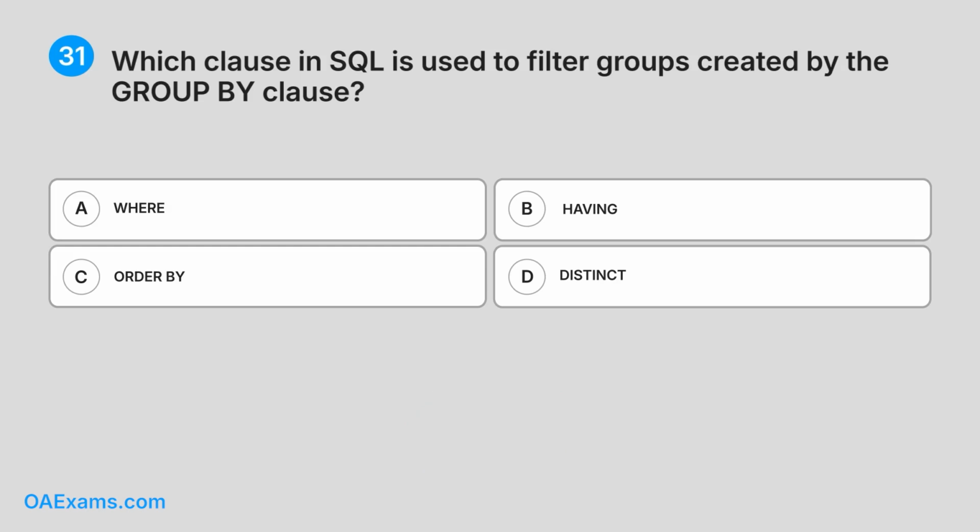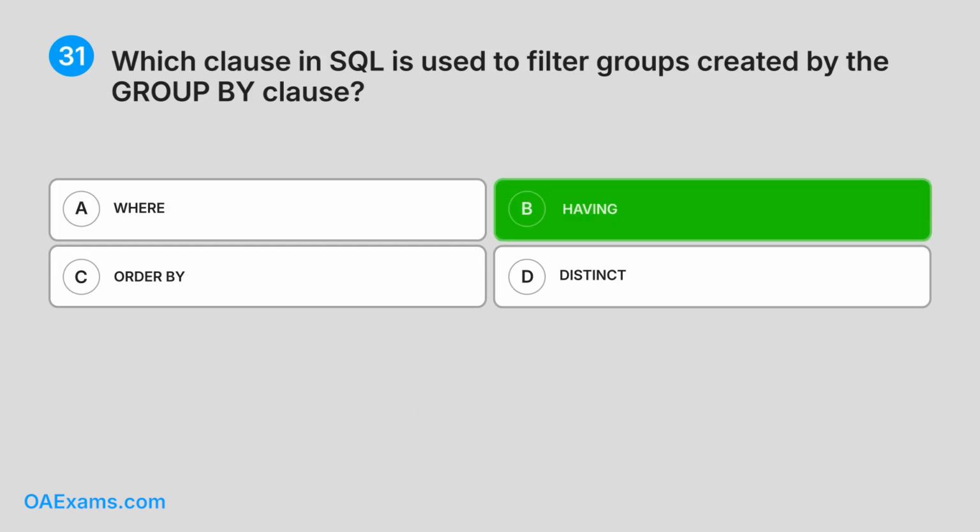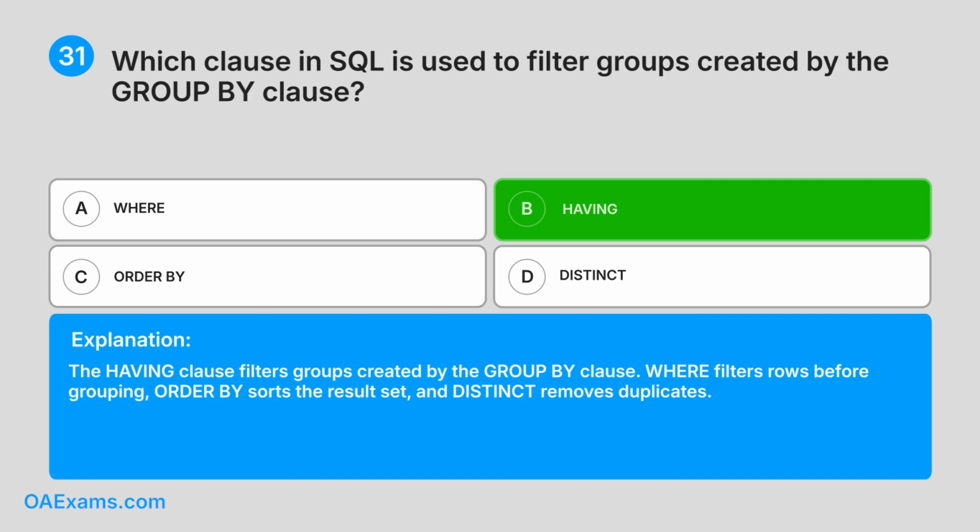Correct answer: B. Having. Explanation: The HAVING clause filters groups created by the GROUP BY clause. WHERE filters rows before grouping, ORDER BY sorts the result set, and DISTINCT removes duplicates.